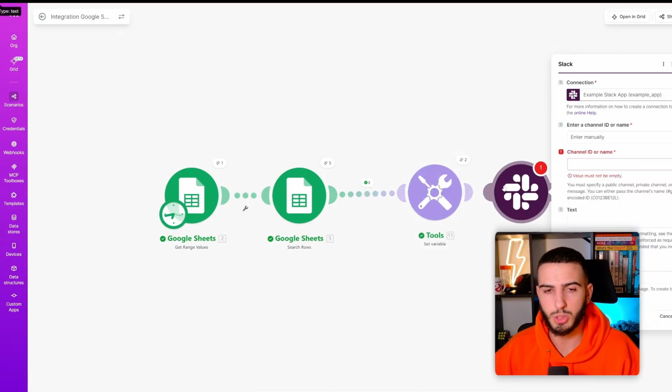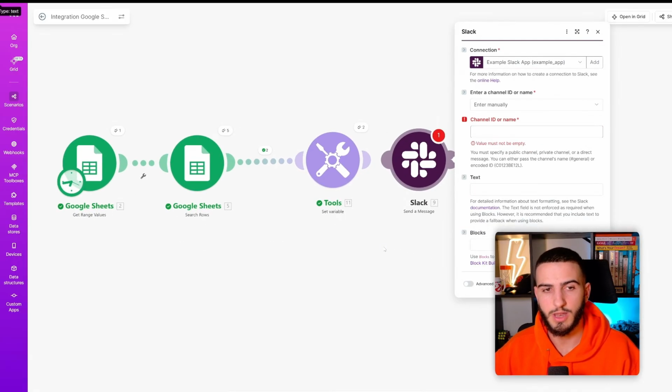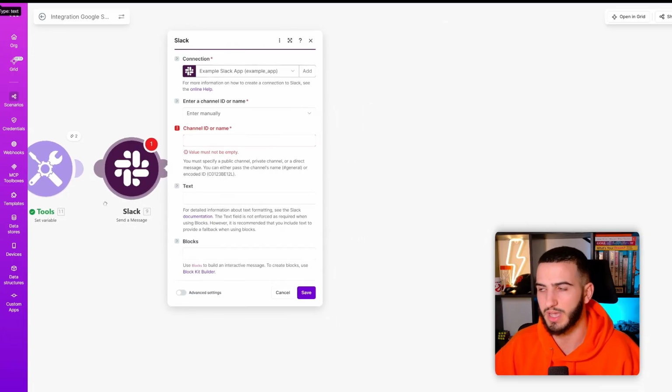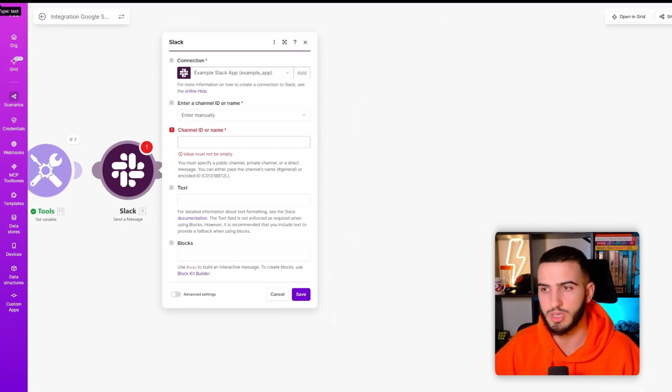Now, in this case, we can go straight to the next step, which is sending a message. What do I actually want to do here? I basically want to send a message to my CSMs, or whoever's looking after these accounts, to let them know that, hey, you guys are not spending money for XYZ. Let's go ahead and find out why.